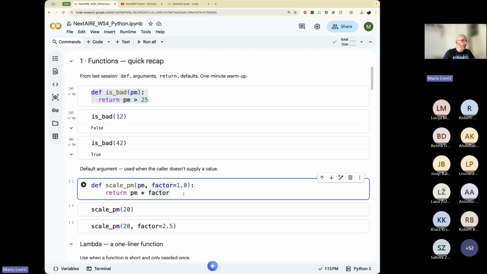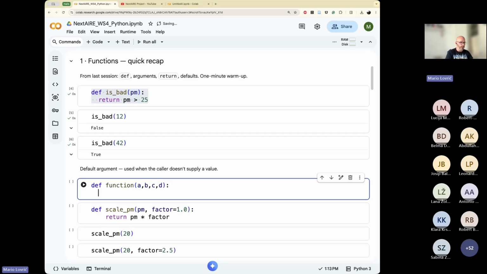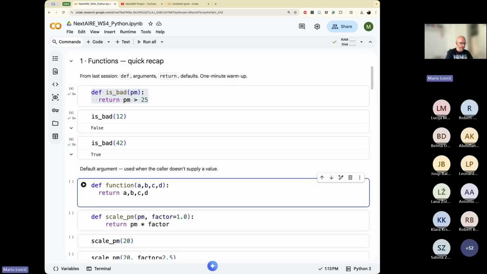What we haven't talked about so much was that we have positional and default arguments, right? So when writing functions, I will just write a random function now. You can have a couple of arguments, right? Like A, B, C, D, and return A, B, C, D. Okay, and let's test it in the same cell. Return 1, 2, 3, 4.